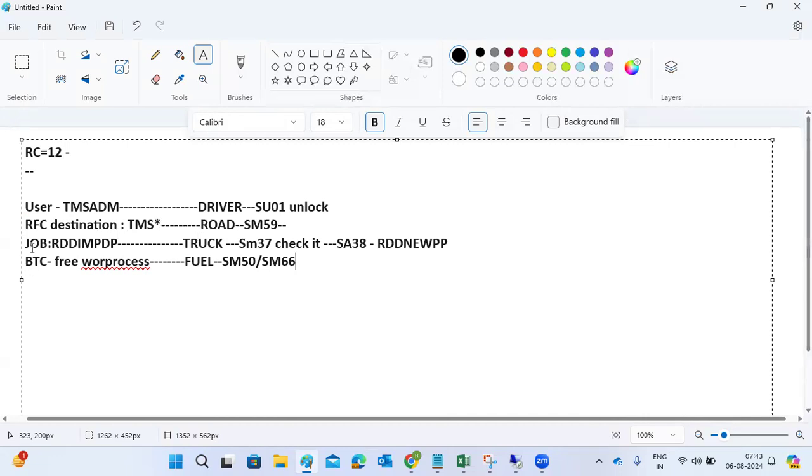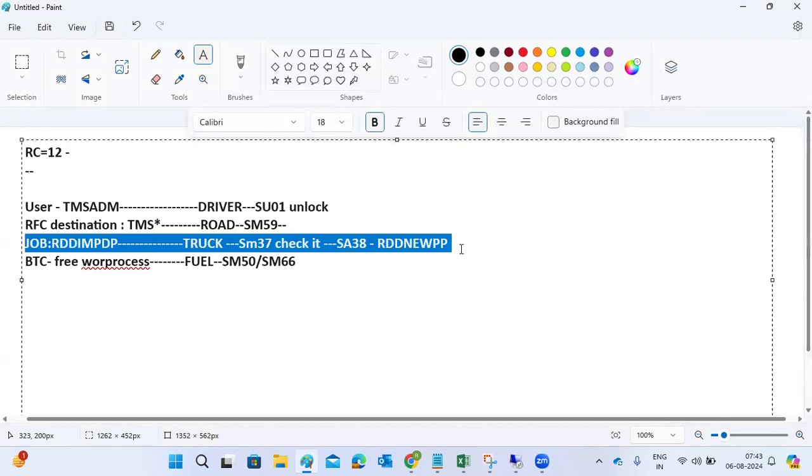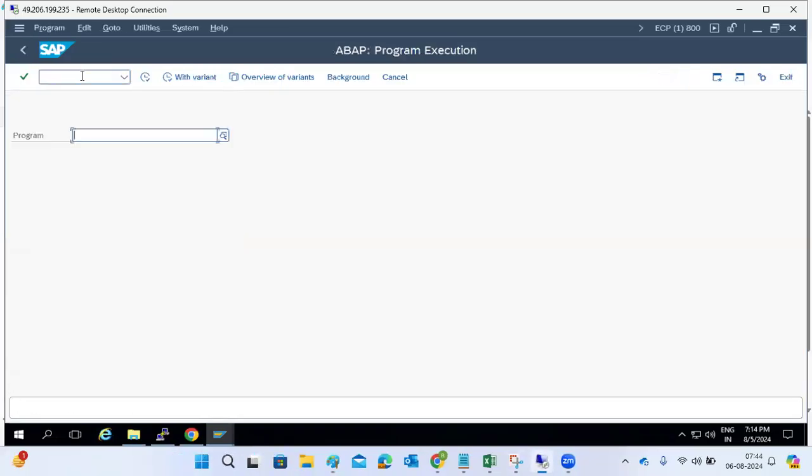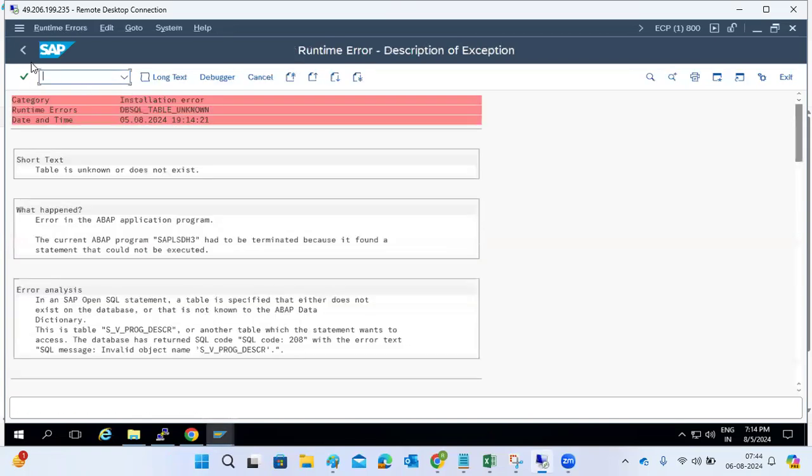The common question they will ask is, in case the RDD IMPDP job is not running, what will happen? Then we need to execute the report called RDD NEW PP. We have to execute the report in SA38. You need to log into SA38, then run RDD NEW PP. This is a common question here.